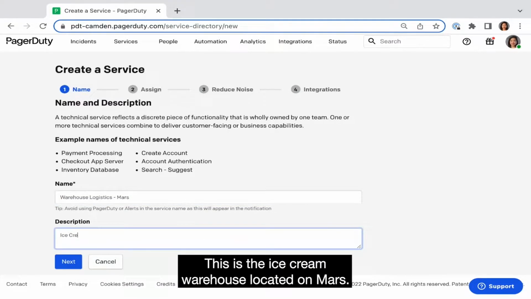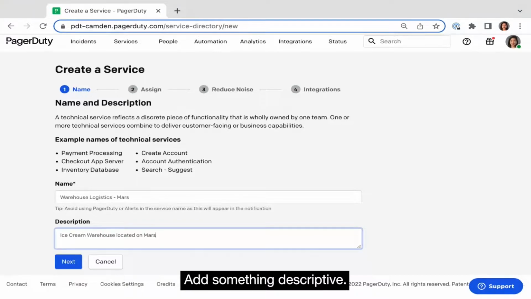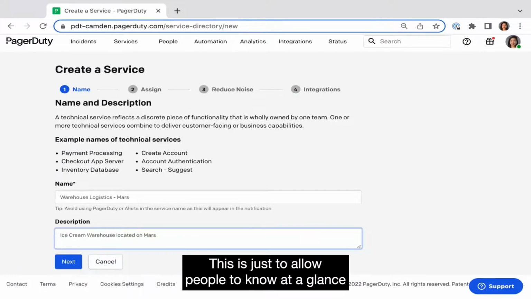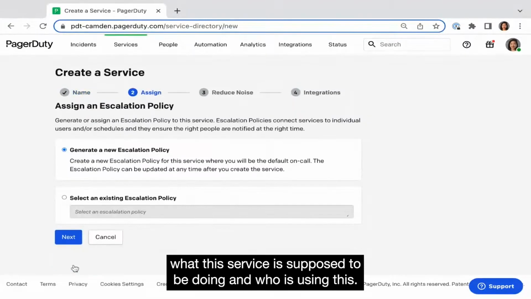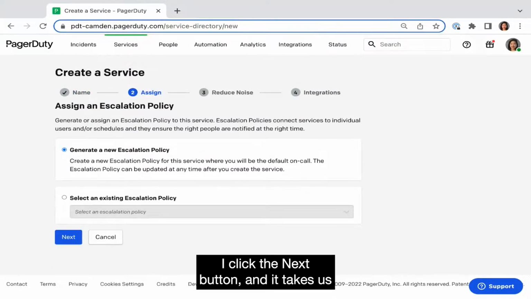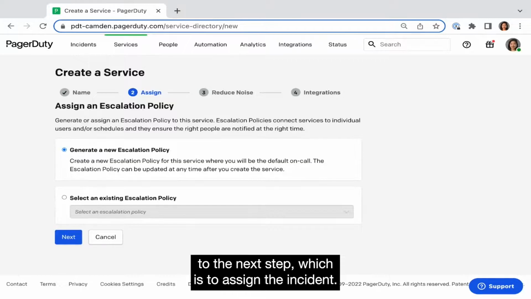This is the ice cream warehouse located on Mars. Add something descriptive. This is just to allow people to know at a glance what this service is supposed to be doing and who is using this. I click the next button and it takes us to the next step, which is to assign the incident.